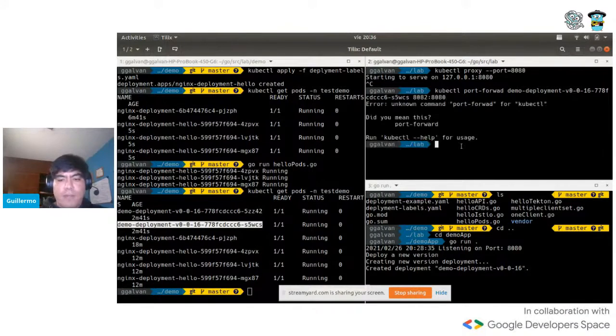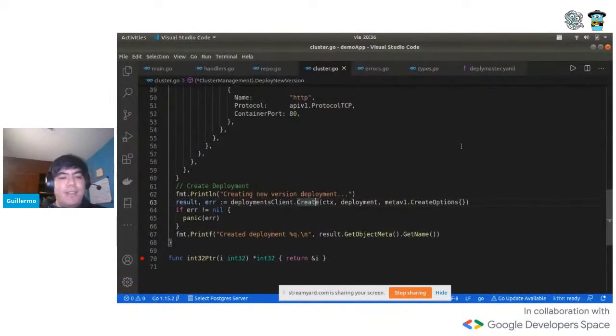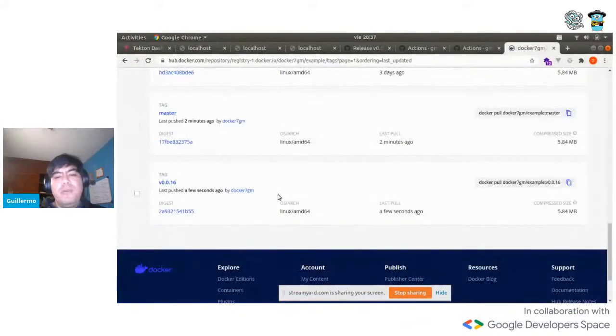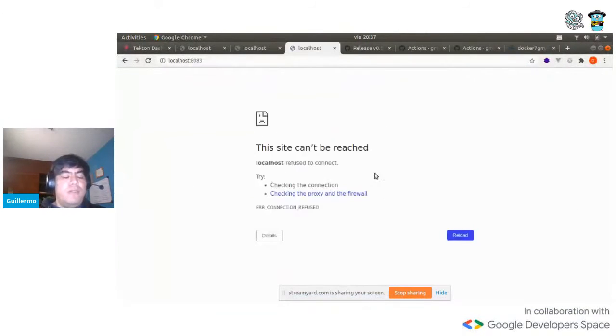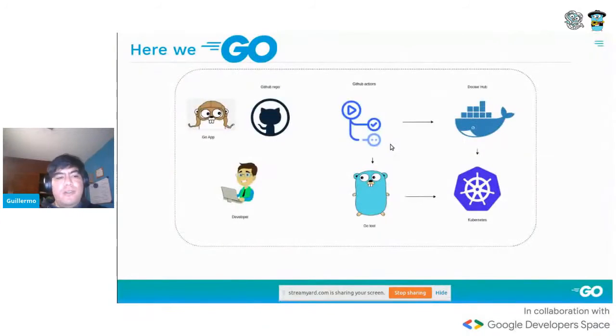Let's see, port forward. Okay, misspelling here. Deployment not found. Well, never mind. Anyway, I forget how to do that, but no worries. We have here that it is running. The port forwarding was just for showing that it was running, and we were viewing the new version of the app. So, let's continue with the talk.